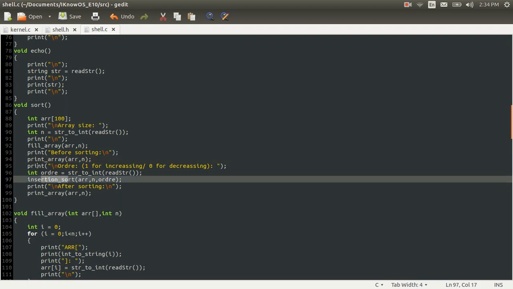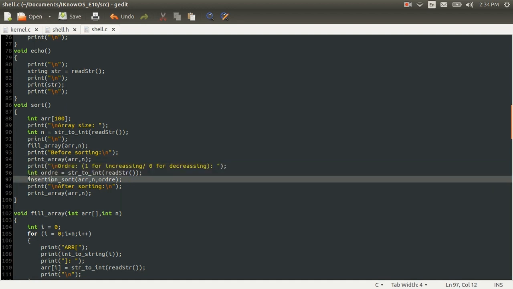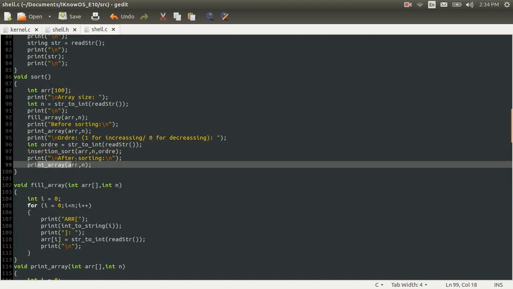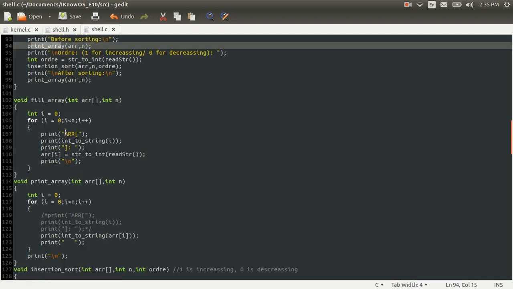insertion sort. From here it takes the order, whether it's increasing or decreasing, and here it does the insertion sort, sends the array and n and the order, whether it's a 0 or 1, and then finally we print out the array. This function, which prints the array, is also pretty straightforward. So we do a loop throughout the entire array, and each time we print the element number i.